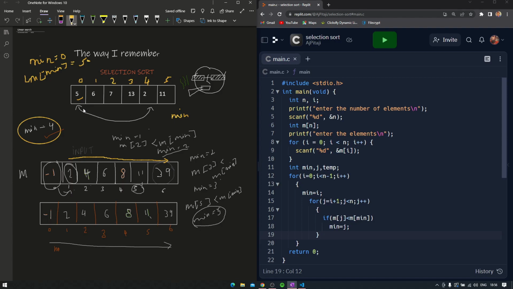Okay, so m of min, which is 5, will be compared with m of j. If i is 0 at the very first iteration, then j will be i plus 1, which is 1. So 6 is not less than m of min, so this index will not replace min. Then the same goes for 7, it cannot replace since it's greater than the value located at the min position. Then 13 also will not, but when we reach 2, it will replace the value of min.